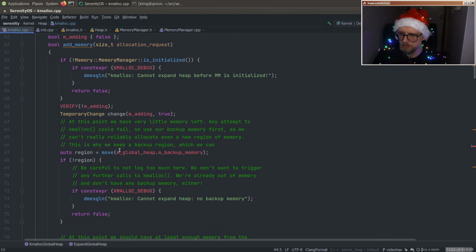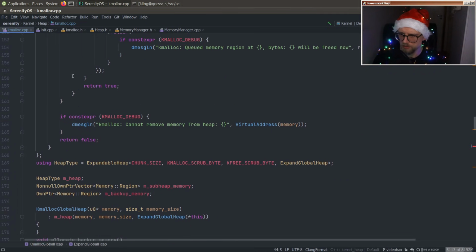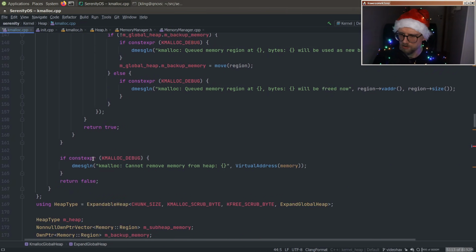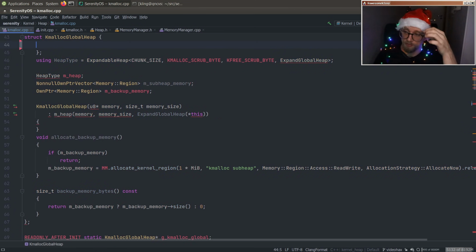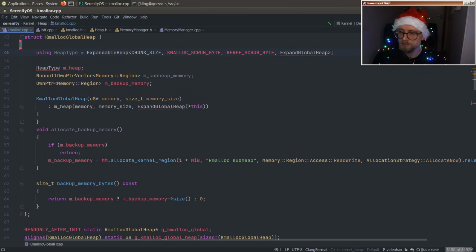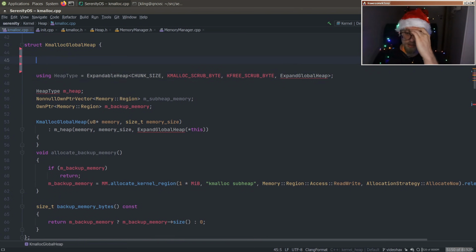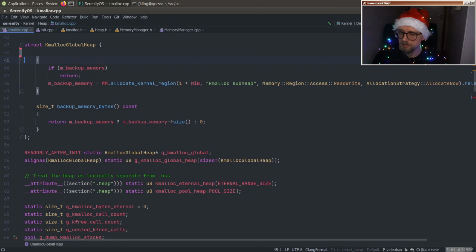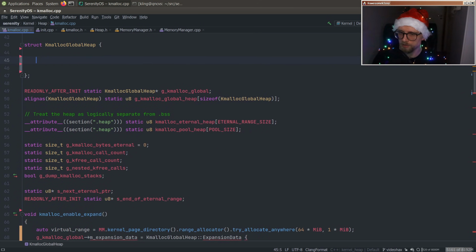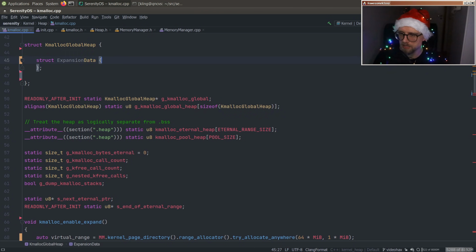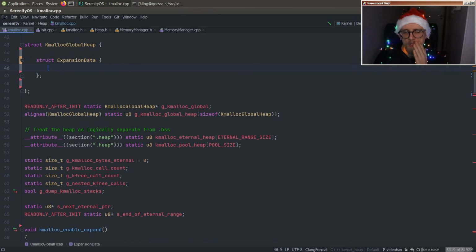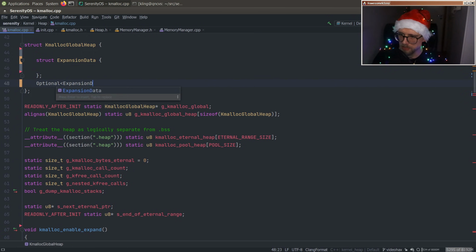Okay, and I think we can just get rid of all this old expansion logic, actually. That should be fine. In fact, what do we need in this thing even? Let's just nuke all of it. Okay, so starting over. What we want to have is a struct with our expansion data. So we can't allocate this immediately on boot, right? Because we need memory manager to be up so that we have all of the page table data structures set up. So this will be an optional expansion data.